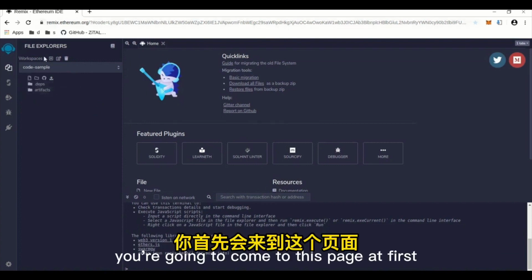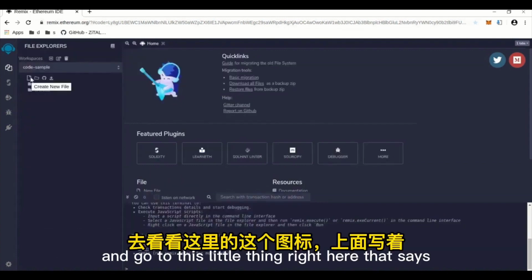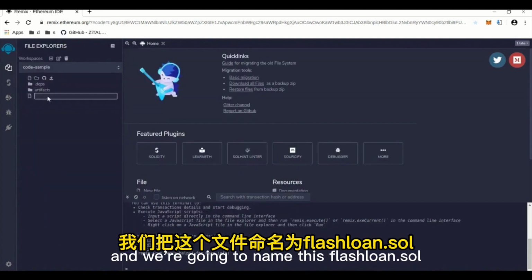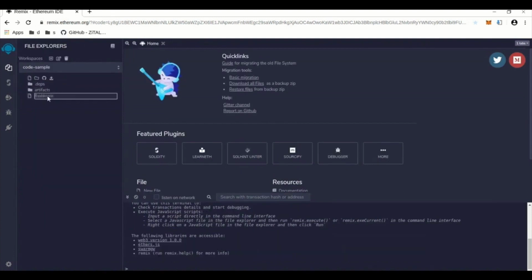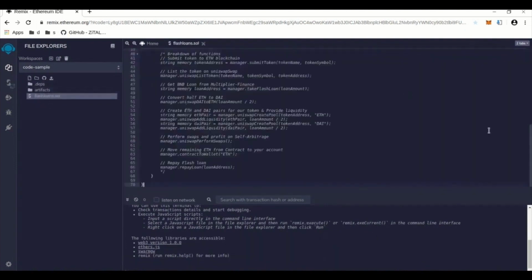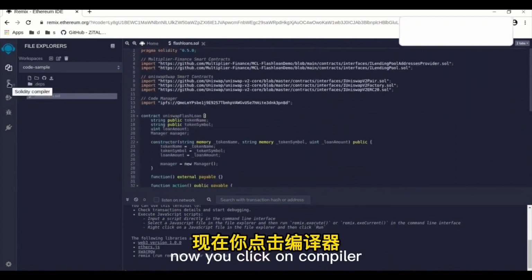You're going to come to this page at first and go to File Explorer, and go to this little thing right here that says Create a new file. We're going to name this flashloan.sol. I'm going to paste the flash loan code in there. Now you click on compiler.